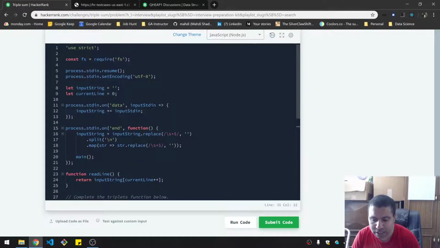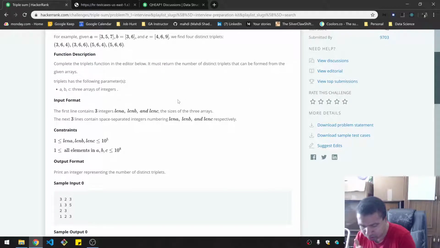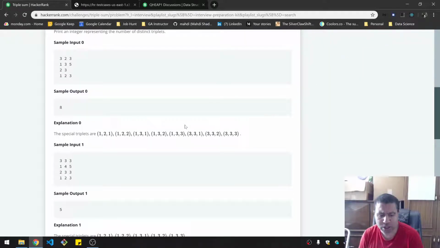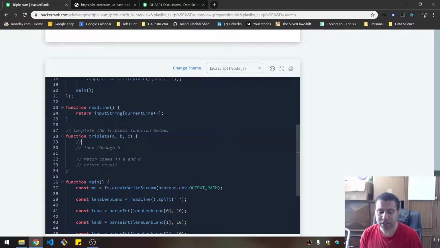Wait, are there distinct numbers? So you must return the number of distinct triplets. Oh, I see. Distinct in the sense that the first and the third might have the same numbers. So let me just see this situation here. So like a 1, 2, 2 would be the same as a 2, 2, 1. Is that correct? Here's a situation that is kind of contradicting. So it's unique within the subset. So 1, 3, 3 is different from 3, 3, 1. Okay, and I will store the matches.